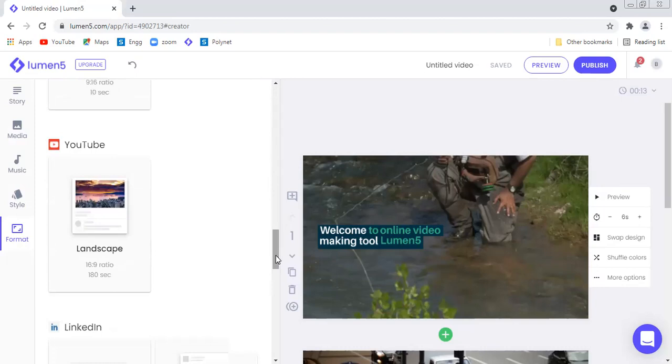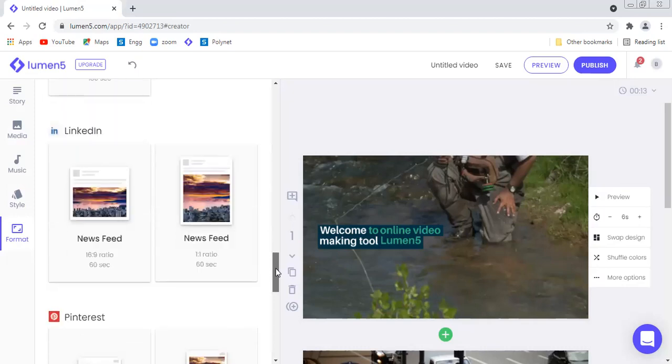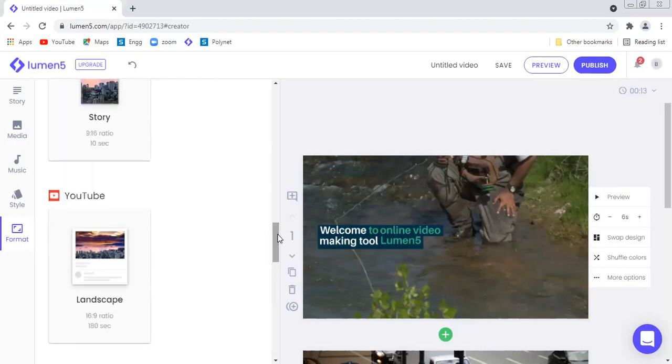I'll be selecting the YouTube as a video format because I wish to upload it on YouTube. So by default it is selected. So I can have a maximum 3 minutes duration video in an aspect ratio of 16:9. So accordingly you can select the particular video format. Then just come back to the other features.